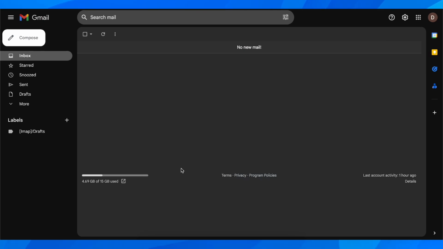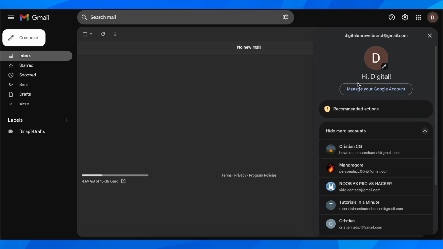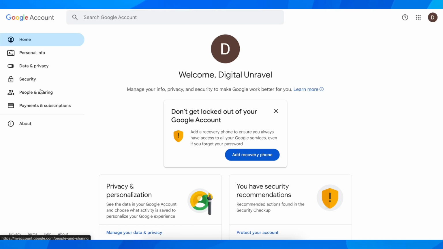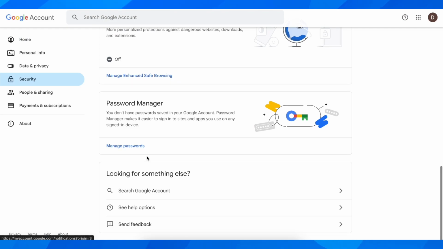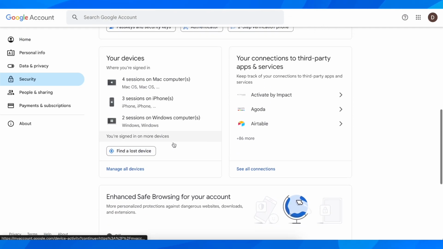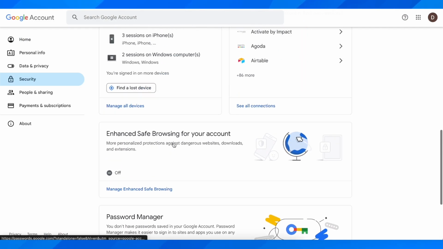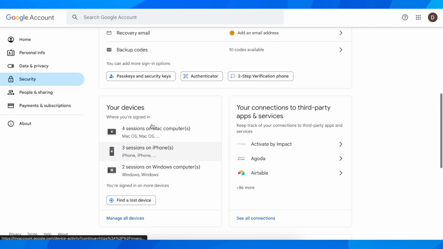So basically what you're gonna have to do is simply go to gmail.com or simply open the Gmail app on your phone, and then click on your profile picture, then click on manage your Google account, and then after that go to security, and then here you're gonna have to scroll down.